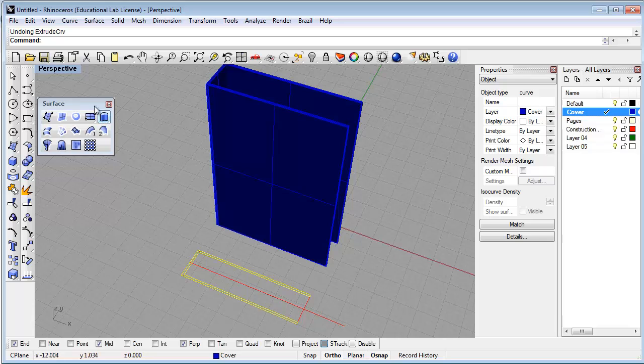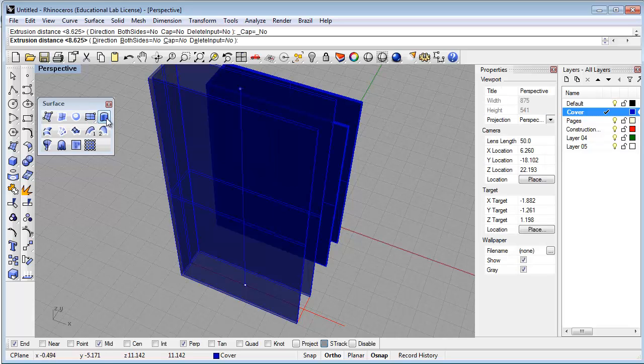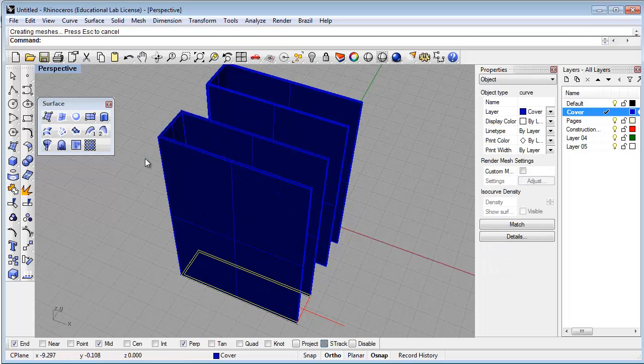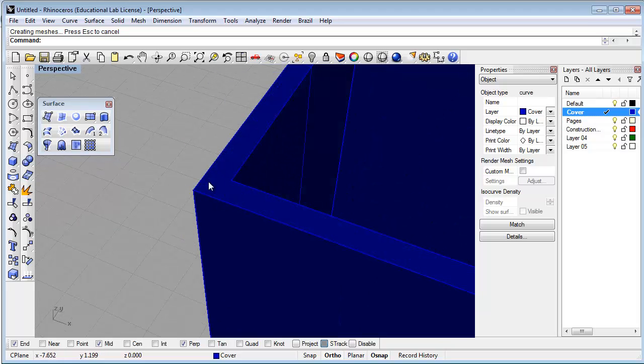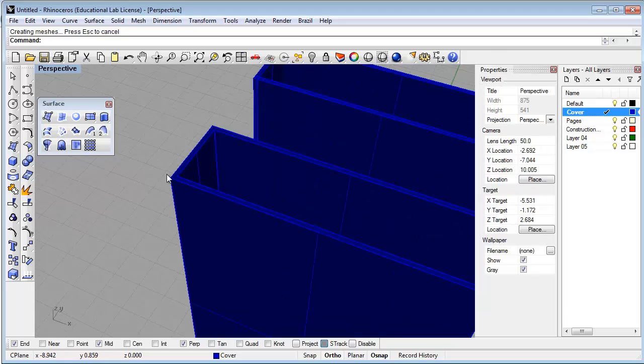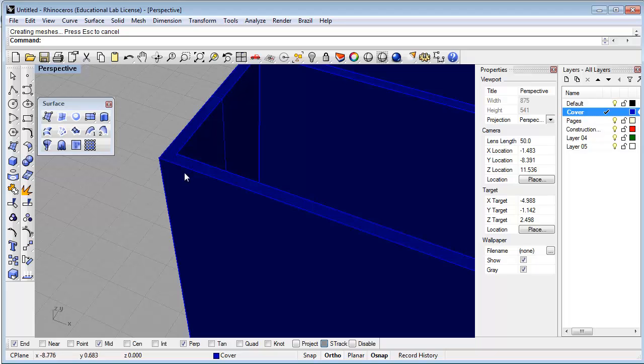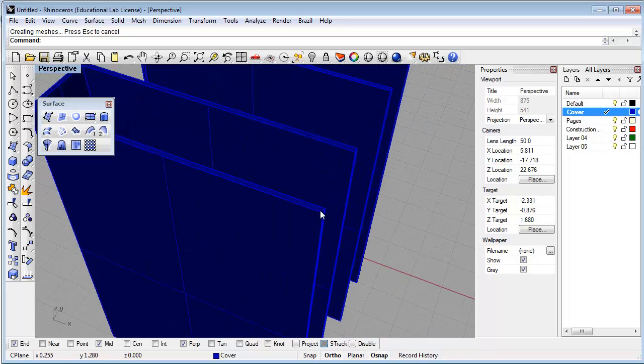Let me extrude straight one more time and show you the step that I missed here. We talked about direction both sides, but cap. Cap is going to basically make this a solid, so I want to click yes for cap. I'm going to put that dimension in again, 8 5/8 inches, enter, and now you can see that we have a solid closed book. We don't have any messy geometry at our corners.